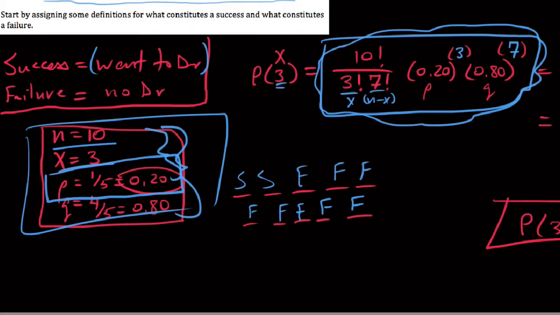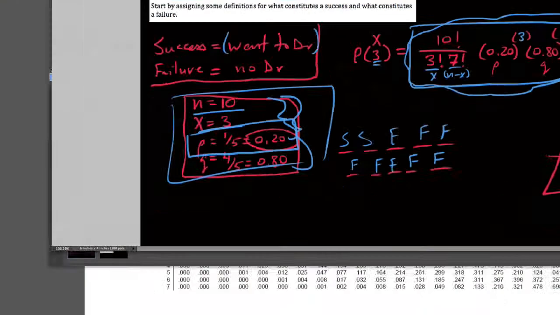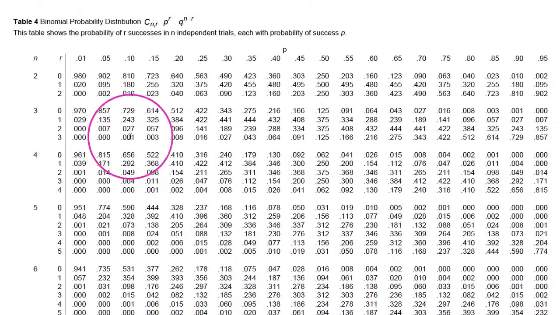I actually just got on Google and searched binomial distribution tables, and I was able to find this here. What you see is this giant table full of probabilities, and the way it's organized is this. First of all, on the left here we have a column, and you see n. n represents the number of trials we have. For example, 2 trials, 3 trials, 4, 5, 6, 7.